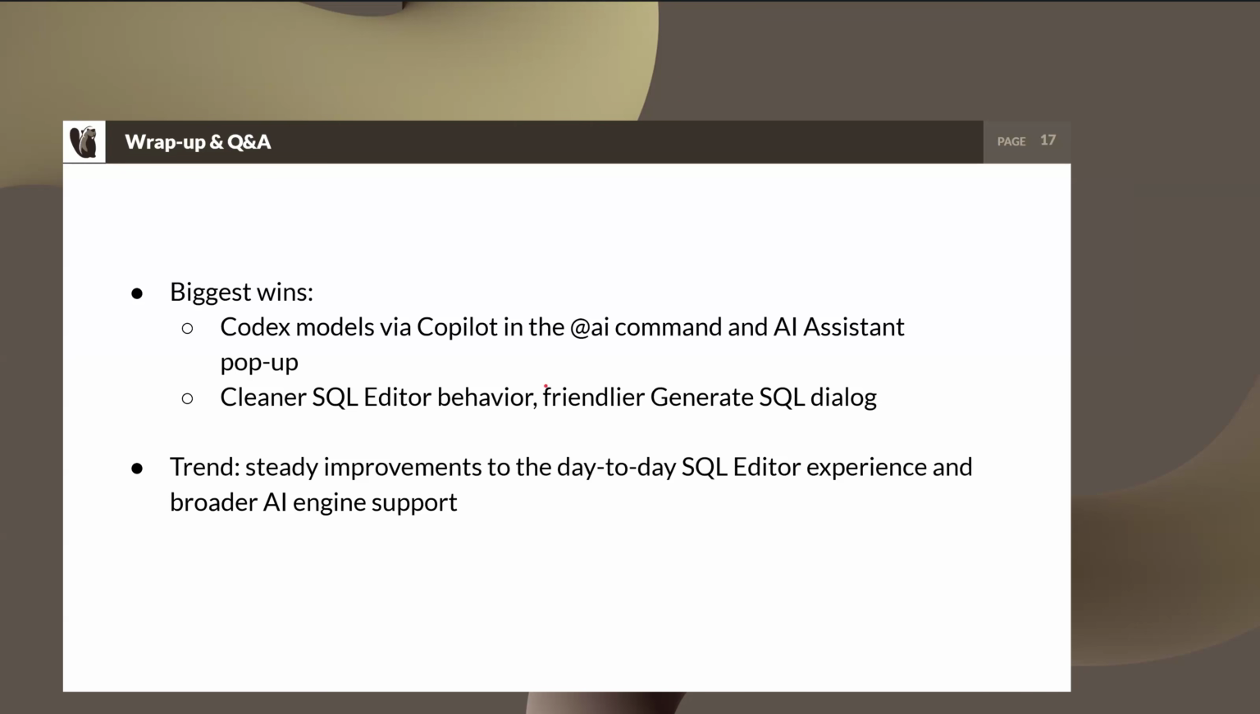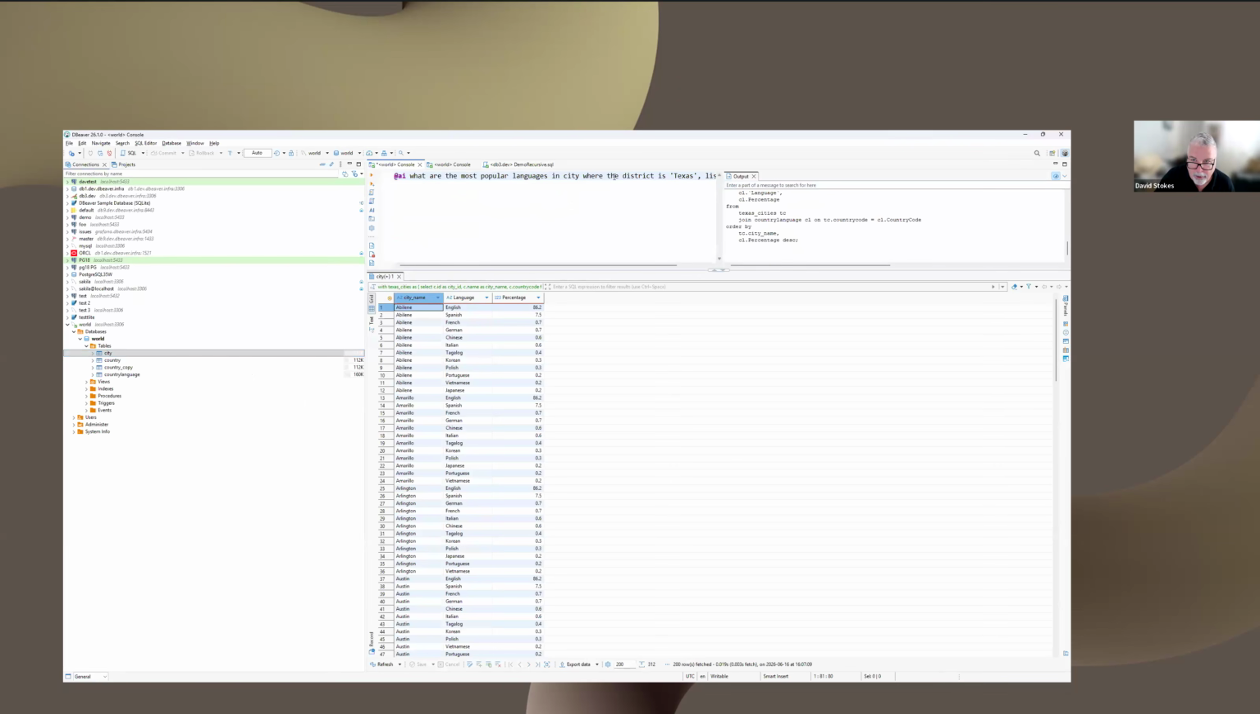I think you have another question about AI with DBeaver. What about AI with DBeaver? How do I use AI in my query and Python used to create the machine language? Let me go back to here. One of the great things about DBeaver is its flexibility.